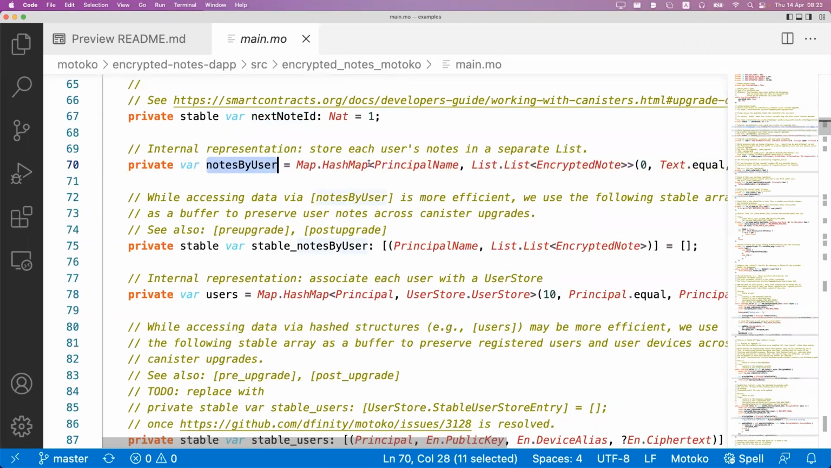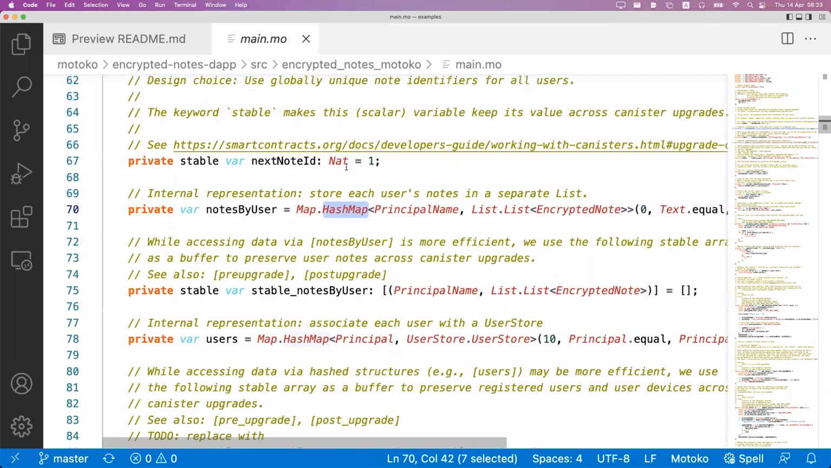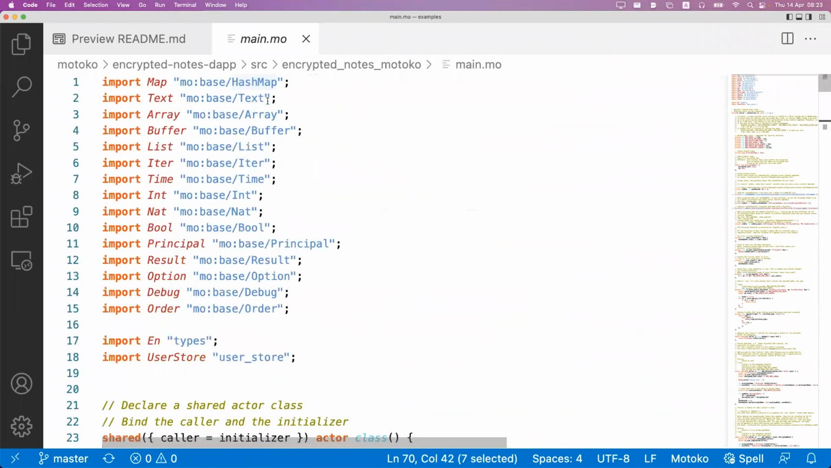Then nodes by user is implemented as a hash map. It hashes principal names to lists of encrypted nodes, which represent the collection of nodes per user, right? So hash maps are one of the types provided by the Motoko standard library. And this you can see if we scroll all the way up, then we're importing map from a library that is called mo:base, and everything that starts with mo: is part of the standard Motoko library.